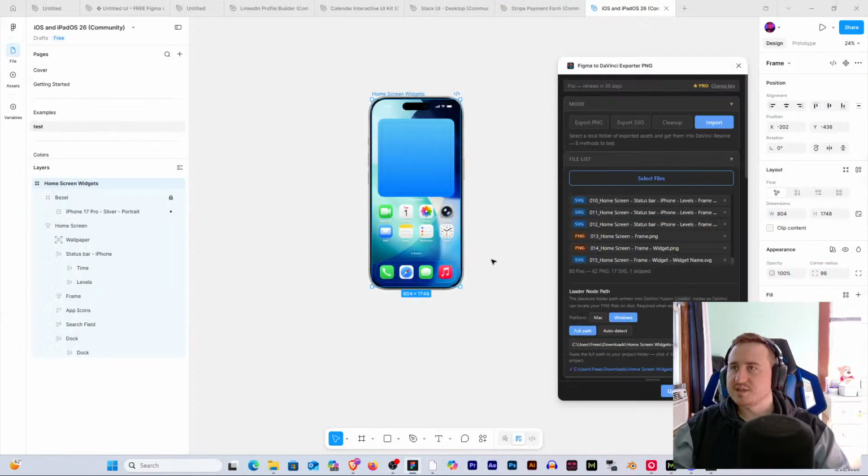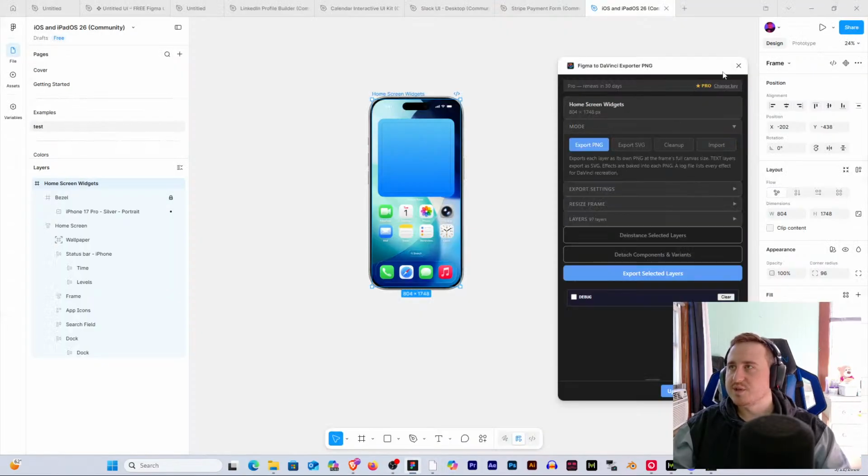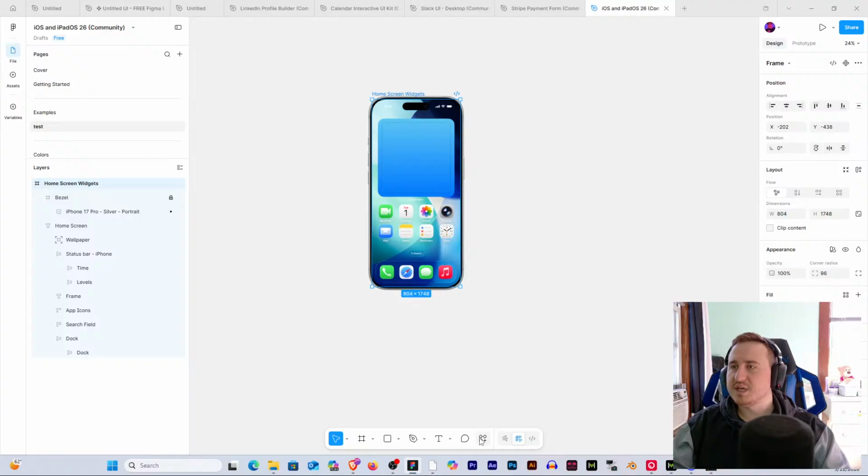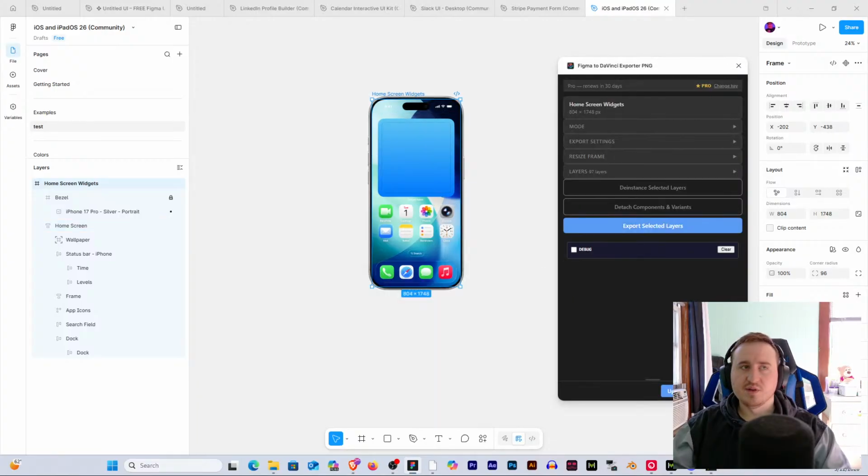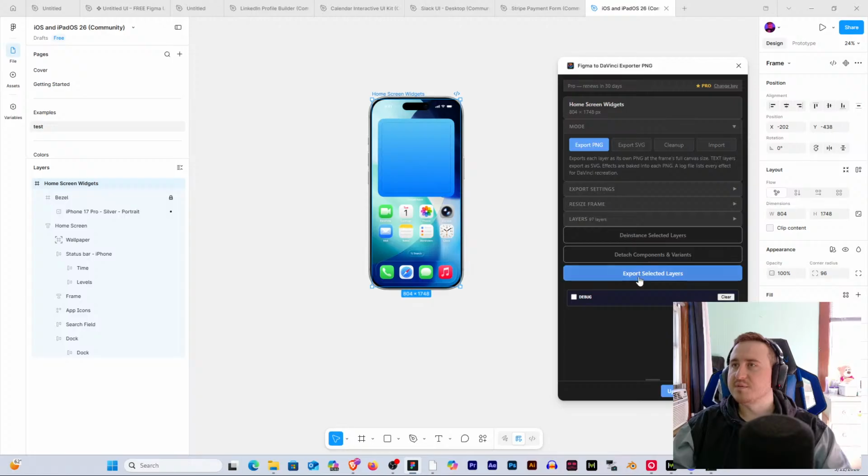Let me see if we get a different result if we go into the export PNG. Because you still got to think about how long this would take to recreate yourself without this, which is a pretty freaking long time, man.